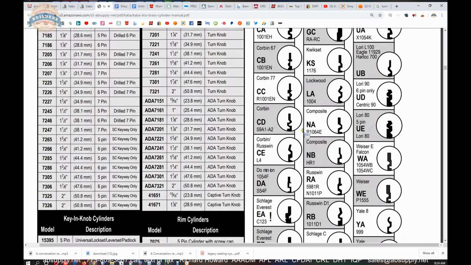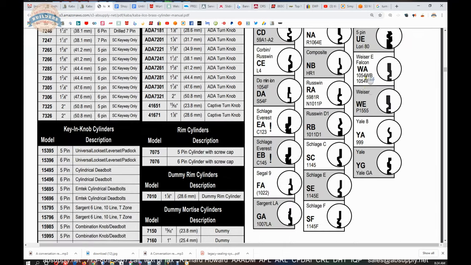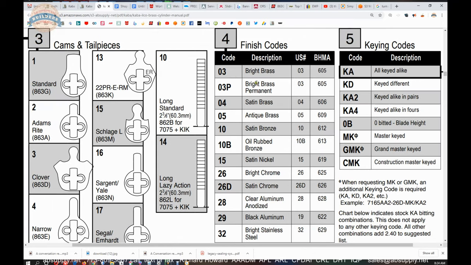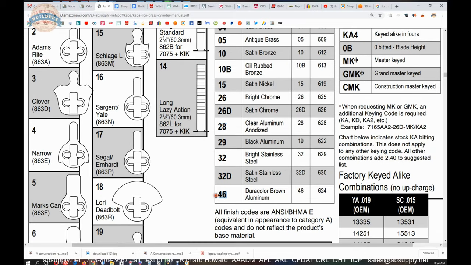Okay, so next up is the finish and then the keying, and that's all on this page as well. The finish codes are here, and we're obviously doing an 03 or polished brass, bright brass. That's 605 because it means it's made of brass and that it has a polished brass finish with lacquer applied. That's what 605 means. All the other finishes are here. Obviously, satin chrome, very common. Aluminum, very common. 46, a Duracolor brown. If you have a dark bronze aluminum storefront, that might work. Of course, black is very popular these days, etc.